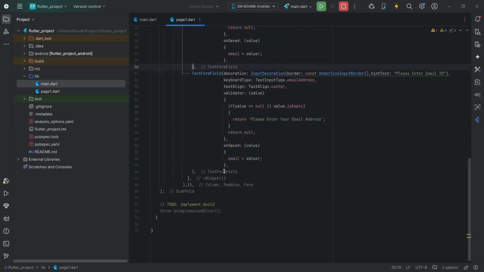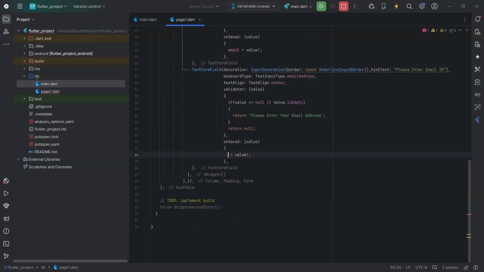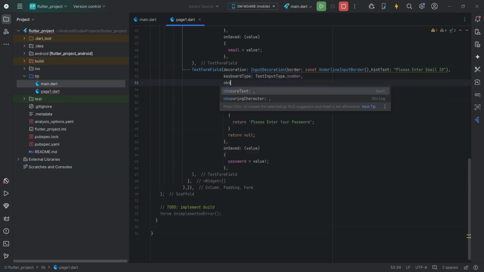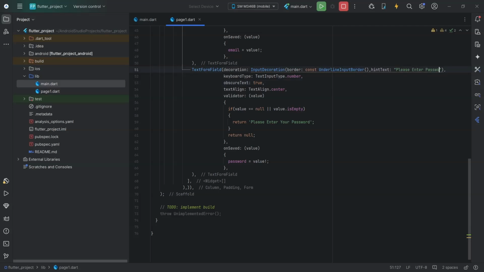I will copy and paste the same text form field. This time, inside onSaved, password equals value. Inside validator's if statement, return, please enter your password. For keyboard type, I will use number. Also, I want to hide the password while entering it. So, obscureText true. In hint text, please enter password. I will change the border from underline input border to outline input border. This means our text form field will have a border on all sides instead of a simple underline.